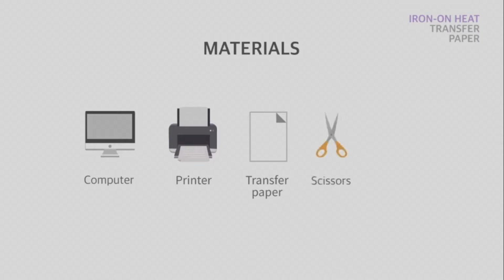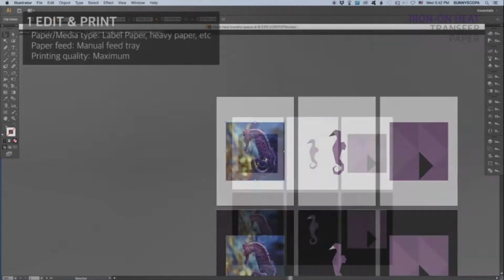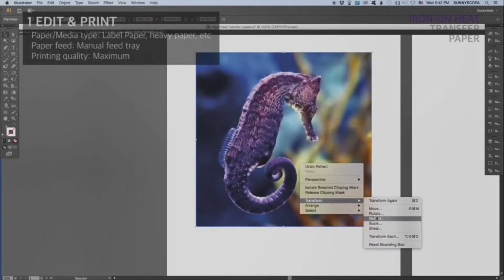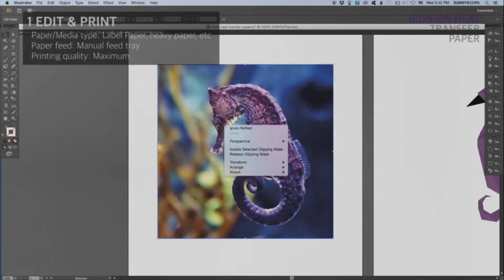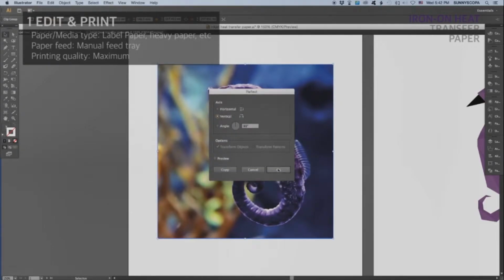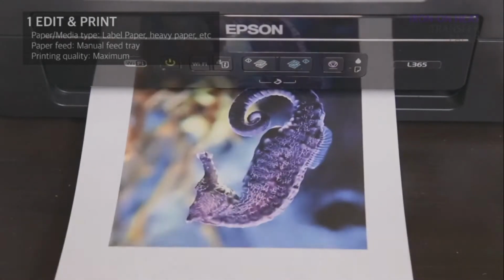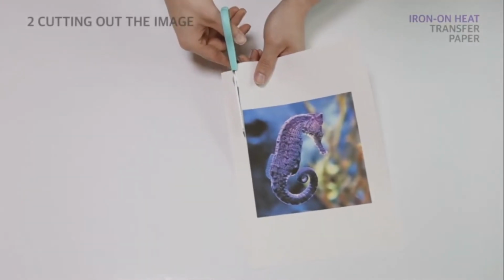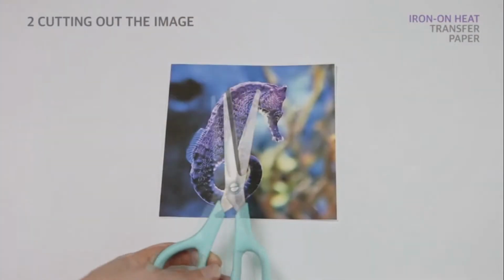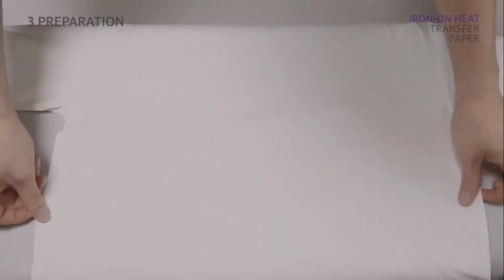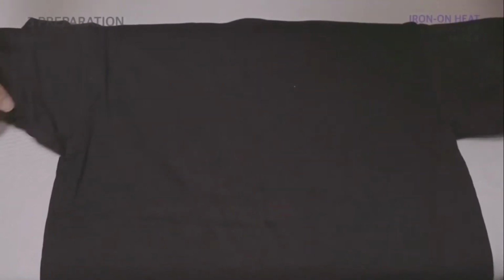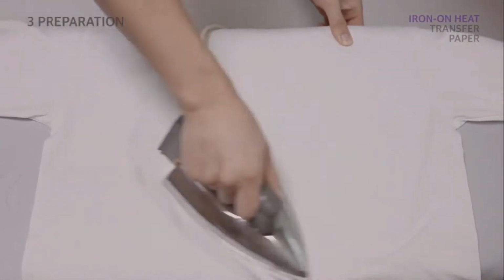Materials: iron-on heat transfer paper, printer, inkjet or laser, scissors, iron or heat press. Edit the image with an image editing software. You might need to print a mirror image depending on the type of textile used. Cut out the exact image from the transfer paper. Smooth out the textile or t-shirt where the image will be applied. Remove any wrinkles with the iron.